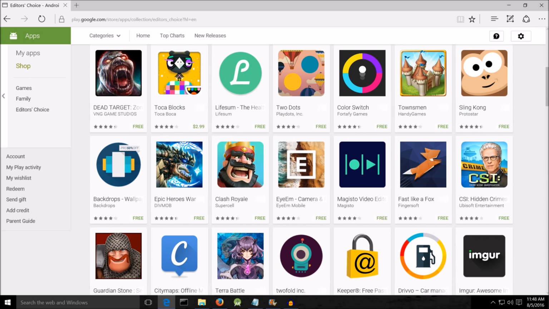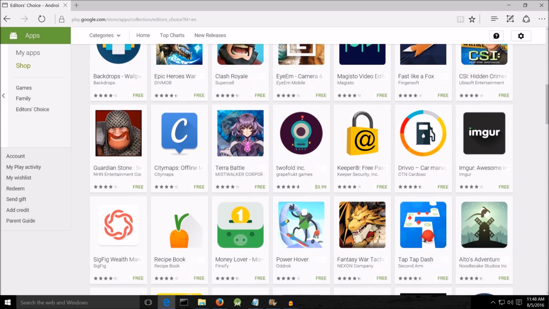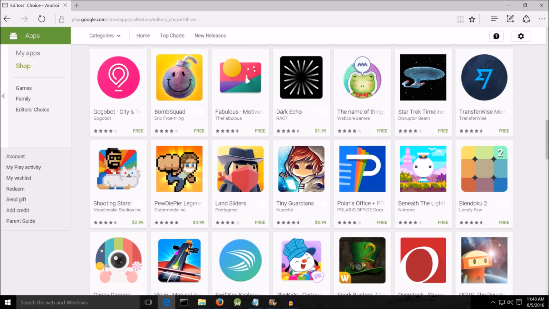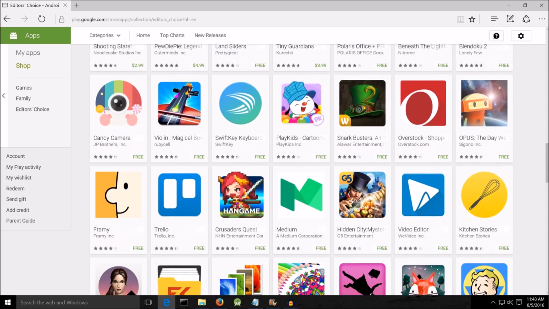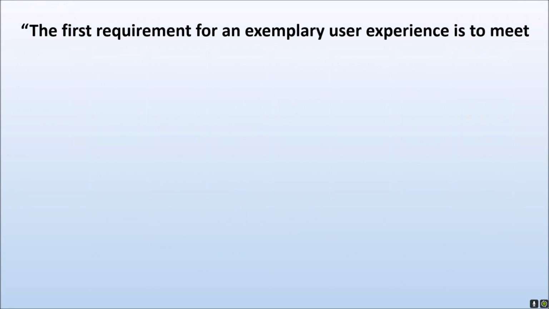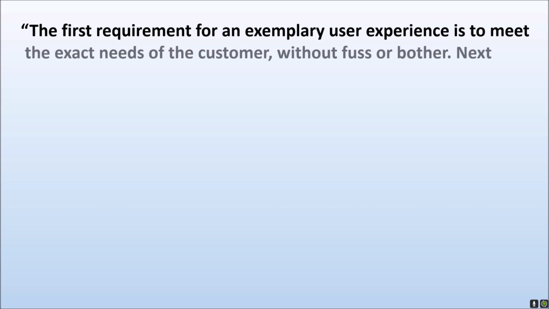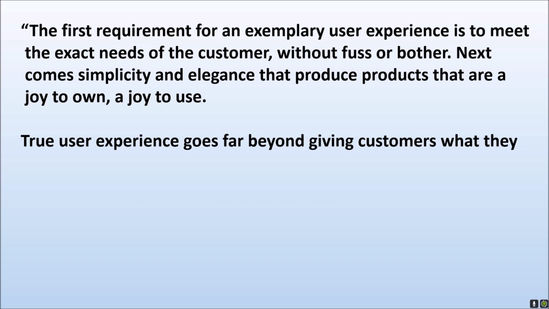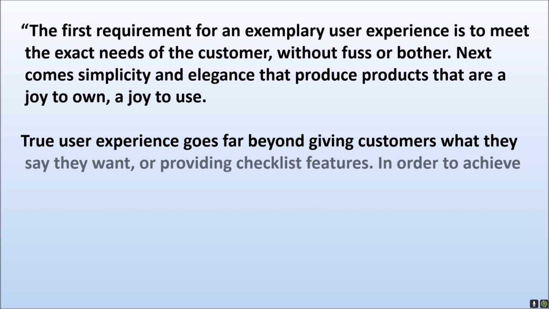I would like to use a quote here from Don Norman, who is formerly a VP, Vice President in the Advanced Technology Group at Apple, which means his words probably carry a little weight in the industry. The first requirement of an exemplary user experience is to meet the exact needs of the customer without fuss or bother. Next comes simplicity and elegance that produce products that are a joy to own, a joy to use. True user experience goes far beyond giving customers what they say they want or providing checklist features.